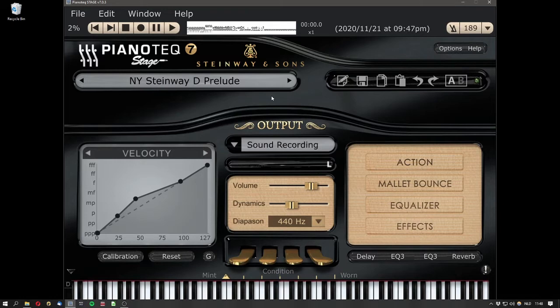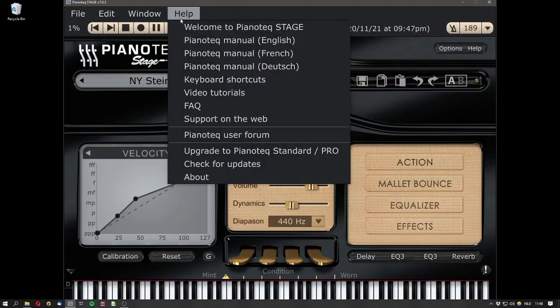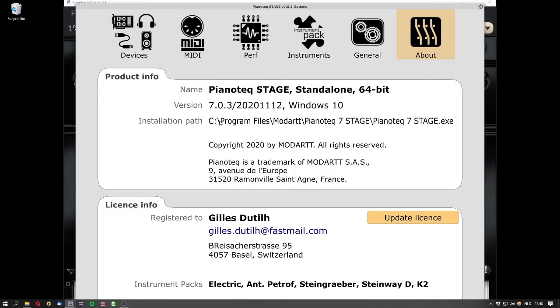Specifically in this video, I will try to show you how to work with the preset manager. Before I start this little tutorial, I need to show you that I'm working with Pianoteq version 7.0.3 on Windows 10, and I have installed Pianoteq Stage.